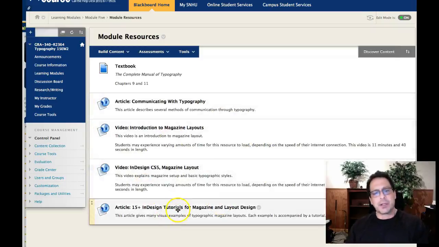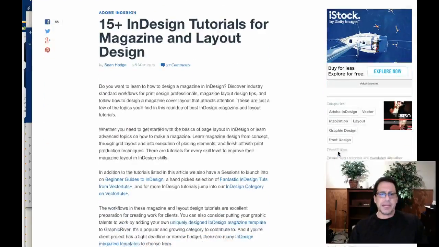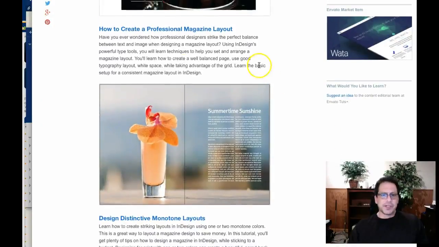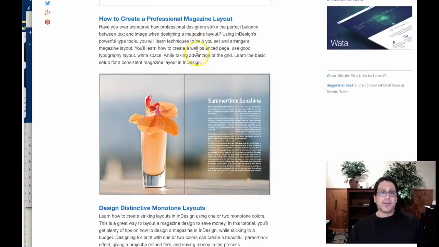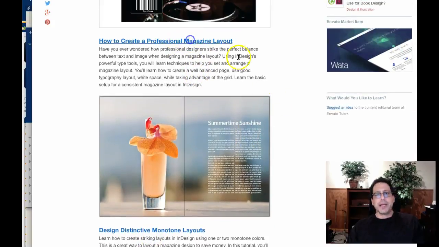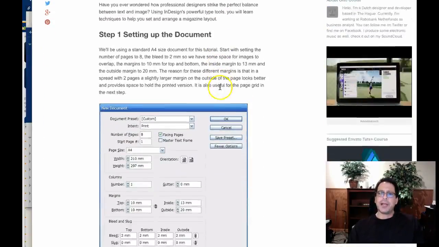And then the last thing I want you to look at is this article, 15 InDesign Tutorials for Magazine and Layout Design. I want to show you something. I'm going to pop that open, and we're going to take a look at this layout here. Take a look at all of these examples, but specifically look at this right here. I don't think there's any question that that's a gorgeous layout, and it's handled beautifully. So we've got a tutorial, how to create a professional magazine layout. Go through this, guys. It's a wonderful tutorial. It shows you how this is set up and how you can set it up.